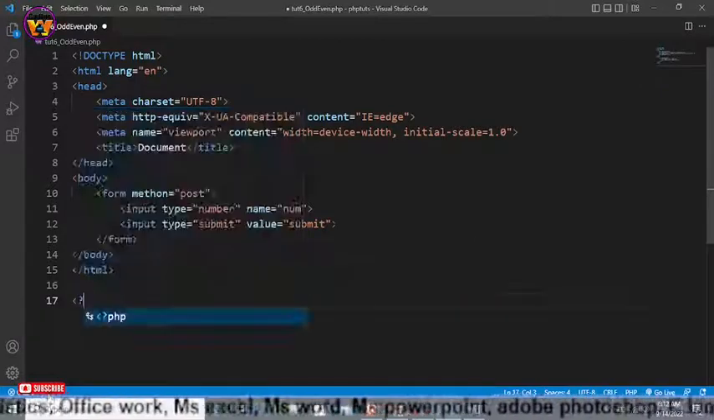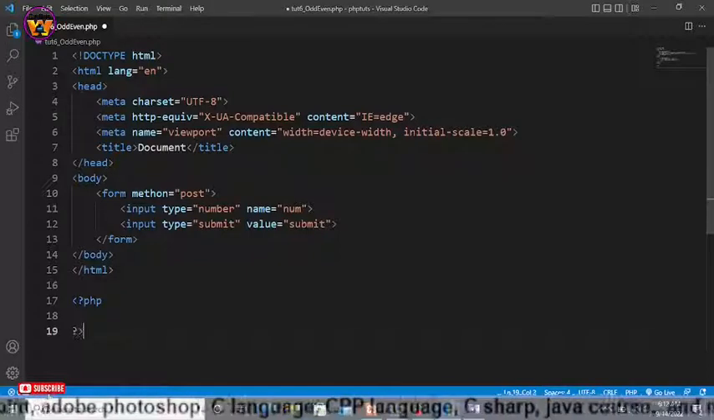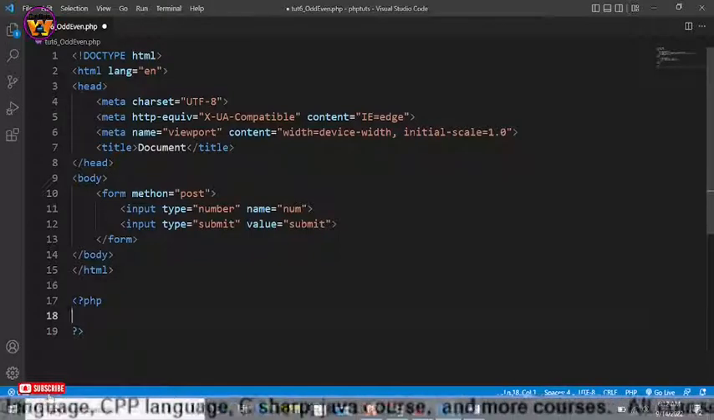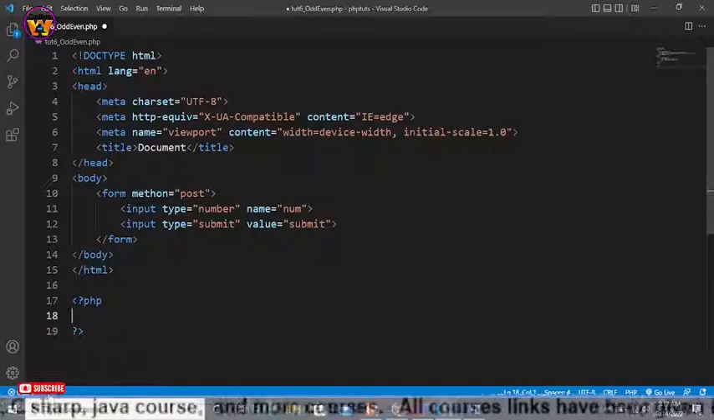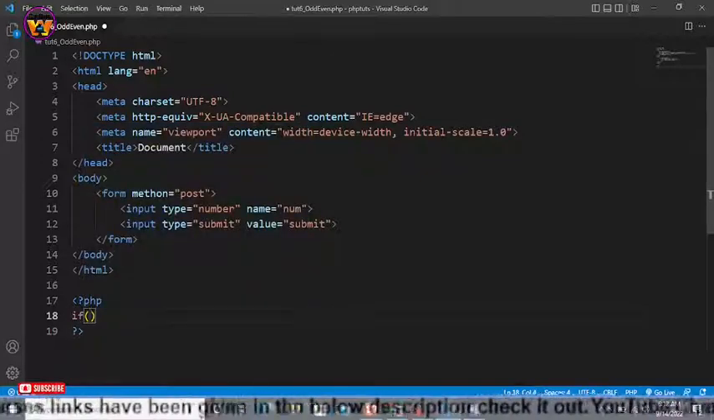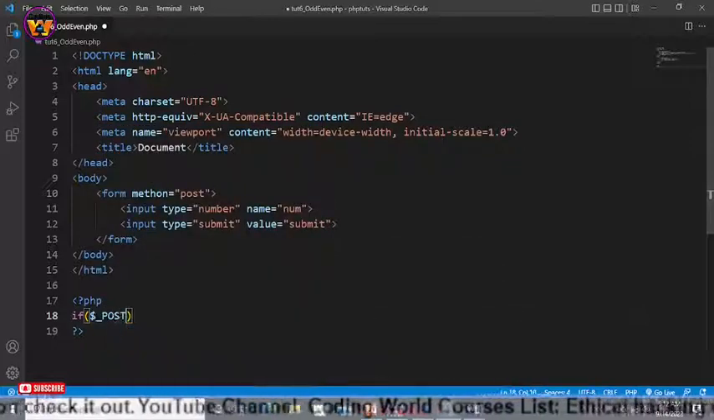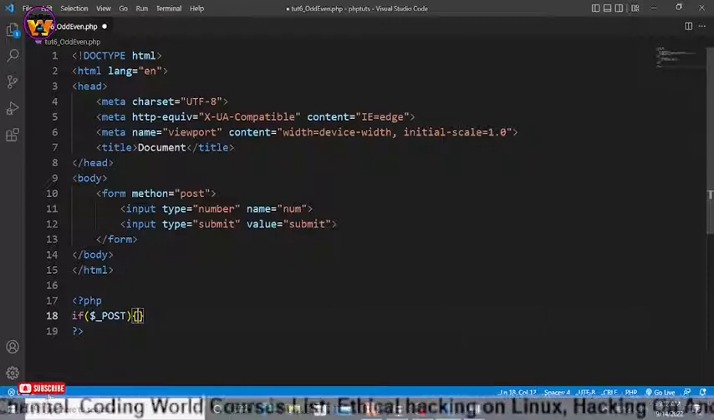So after this HTML body, we need to create the basic syntax of PHP. The basic syntax of PHP we have already discussed in all the previous videos. Now within this, first we need to check if the method is post or get. For that we have to use an if statement. So check $_SERVER, and the POST must be in capital letters, otherwise it will give you an error.